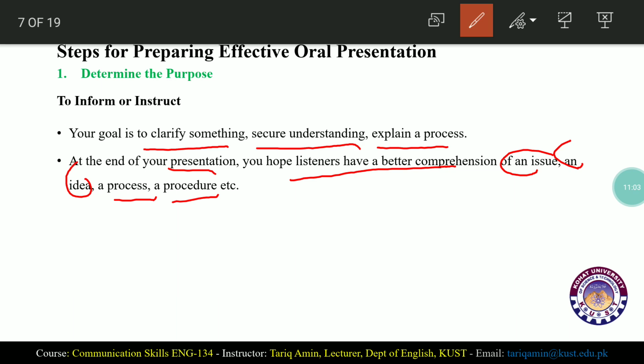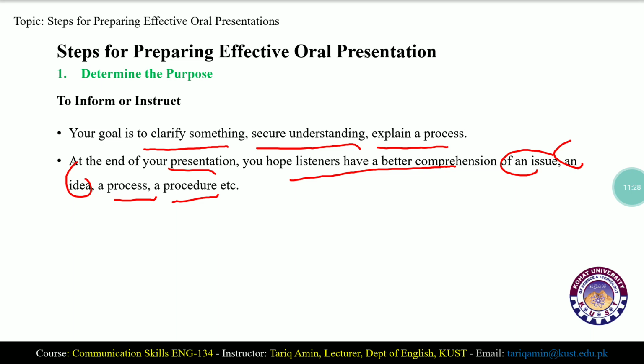So your purpose can be to inform the people or to instruct the people. The other purpose can also be to teach. We see our teachers presenting something orally, and their purpose behind their oral presentation is to teach us. Their purpose is to inform us. They instruct us.